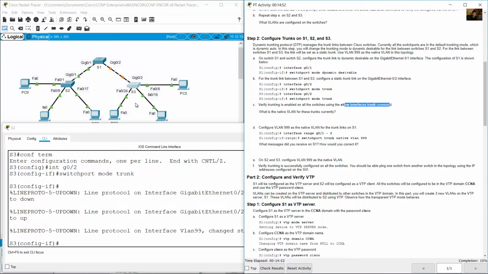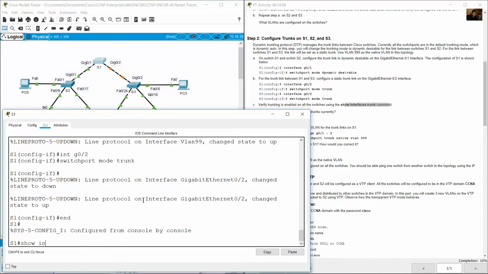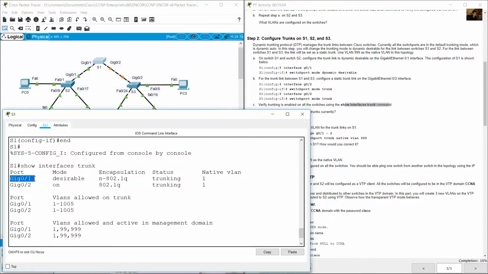Verify with show interfaces trunk. Go to S1 and show interfaces trunk. Now you can see gigabit 0/1, the mode is desirable, 802.1q. Okay, N for negotiated. But the status is trunking, native VLAN is 1. Okay, gigabit 0/2 is on because it's static. Encapsulation 802.1q, status trunking, native VLAN also 1.